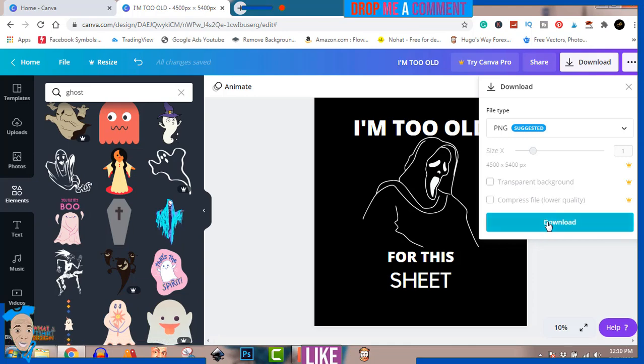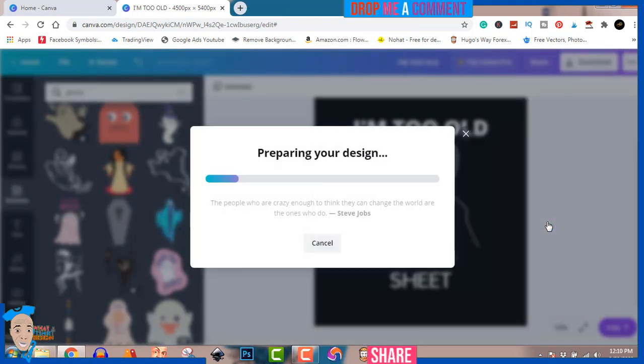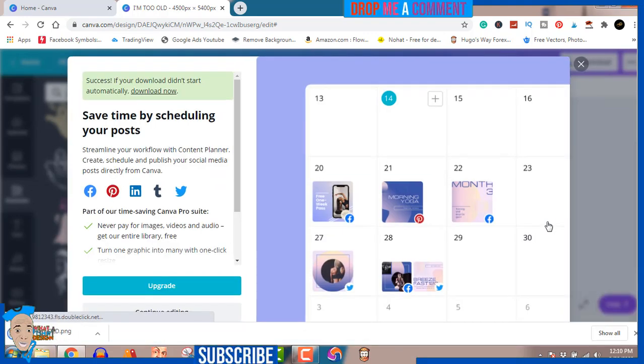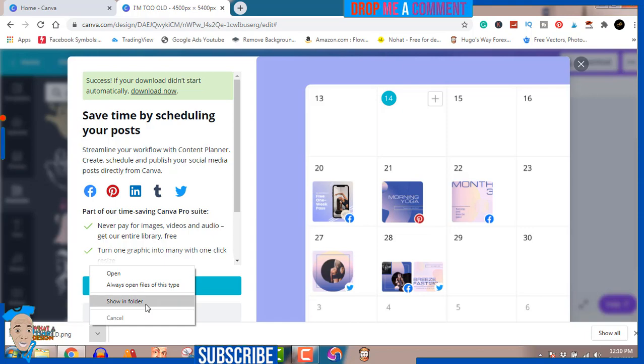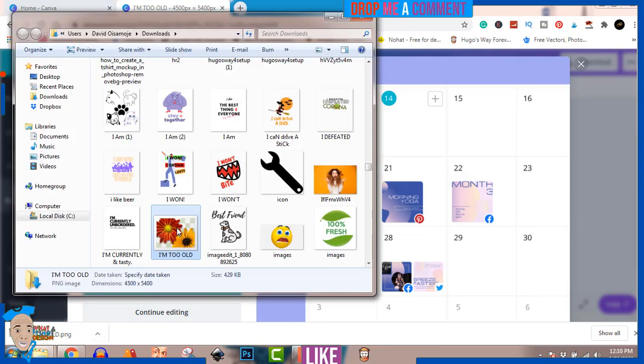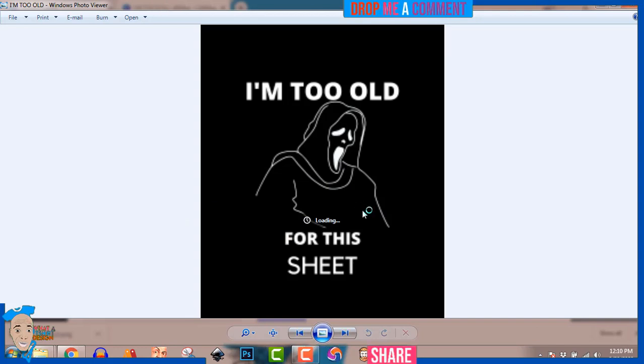Hit download. As you can see, my own thumbnail already has the background of the design. So as you can see, we can just go and check this out for ourselves. This is it. We just have to click on it and see it says I'm too old for this shit. It's a funny design, funny t-shirt, and we're good to go.